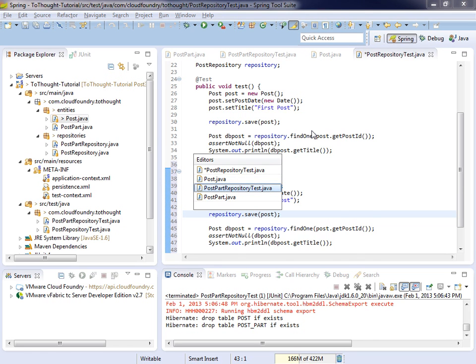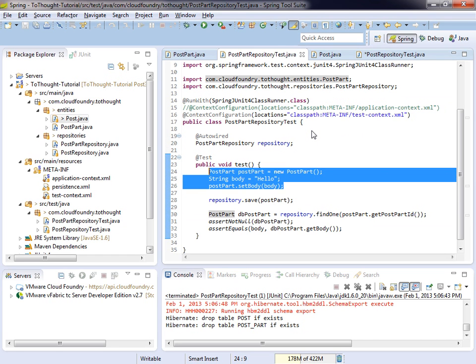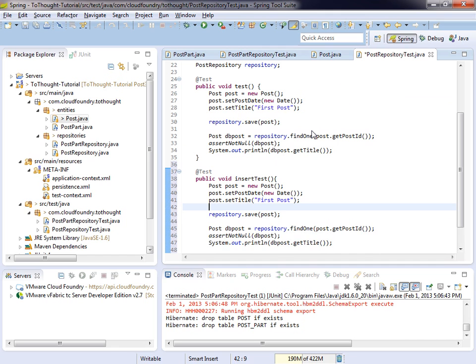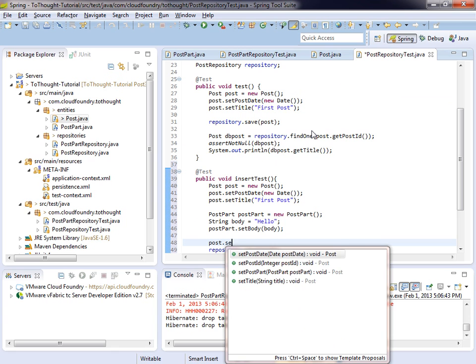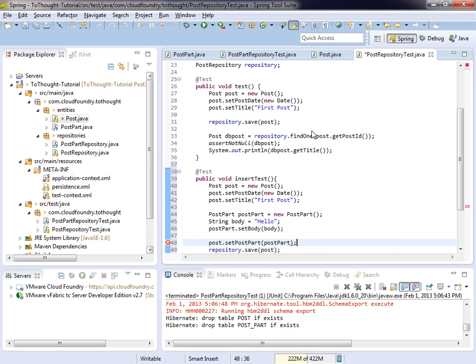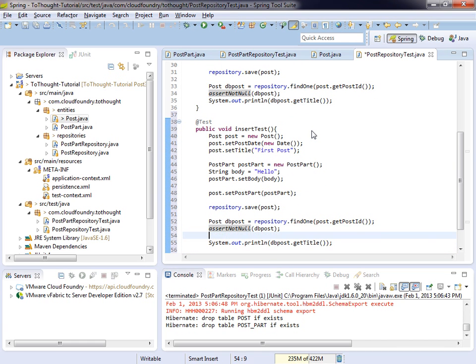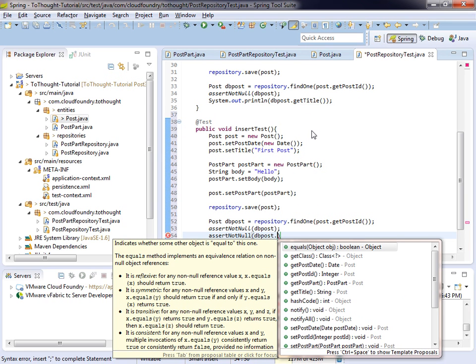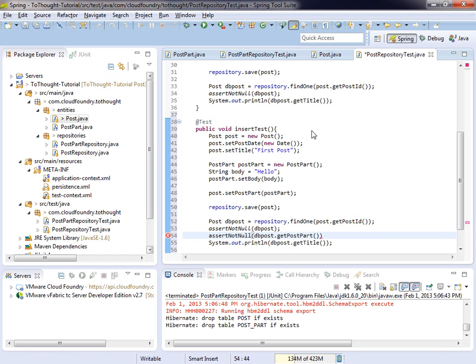You'll notice we're not even mentioning post part there, so we'll need to create a post part. So I'm going to borrow some code from our post part test, make a post part within the test, and then set the post part for this object. And then what we can do is make sure that our post actually has a post part by running a null check on it here in JUnit.